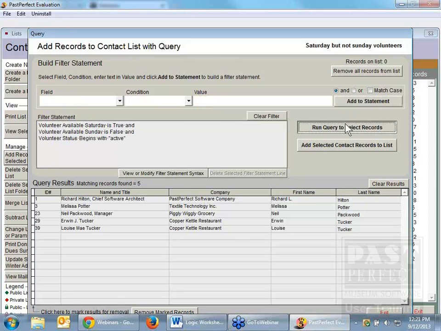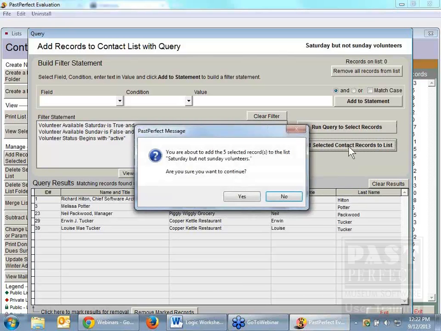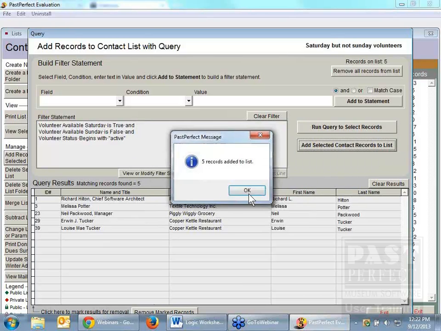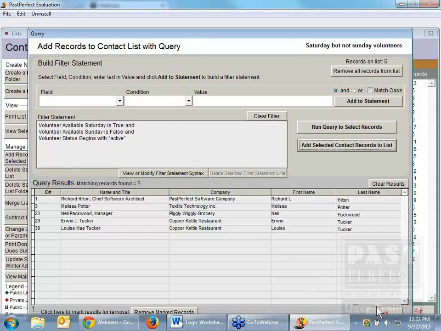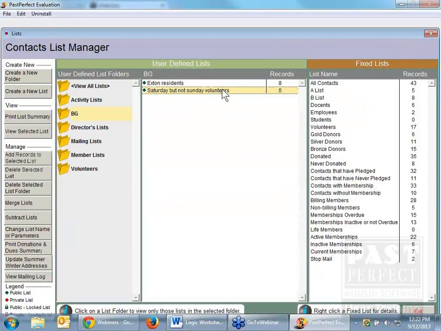My number didn't change because all 5 of these volunteers were already active, because Melissa Potter, I just changed her to active. All right, so that's a way that we can get multiple AND statements strung together. And if we add selected contact records to the list, it will add those 5 contacts to the list, and now we have them to do whatever we're going to do with, whether we're going to set them up to receive a phone call, or send them an email, or send them a letter.